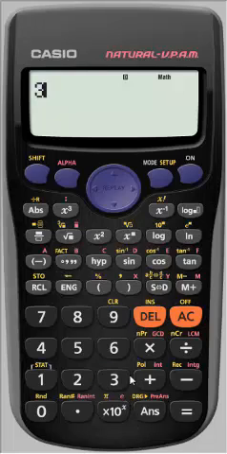And if you ever get a result that you want to reuse, this answer key lets you use the previous answer. So now that I have 3 halves, if I wanted to do 4 minus that answer, it'll pull the 3 halves in and then subtract that for me.